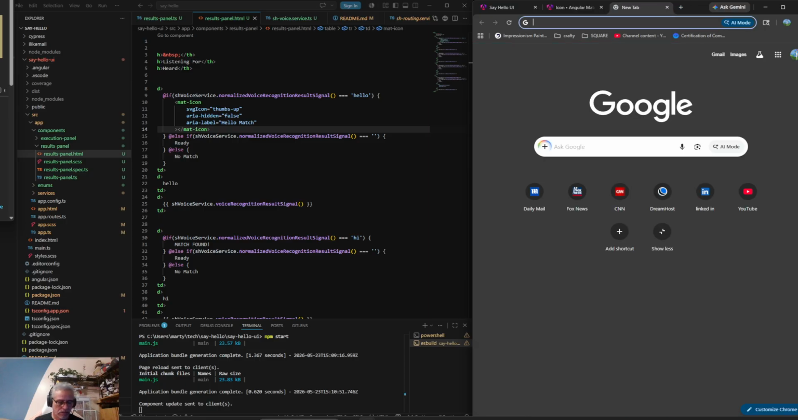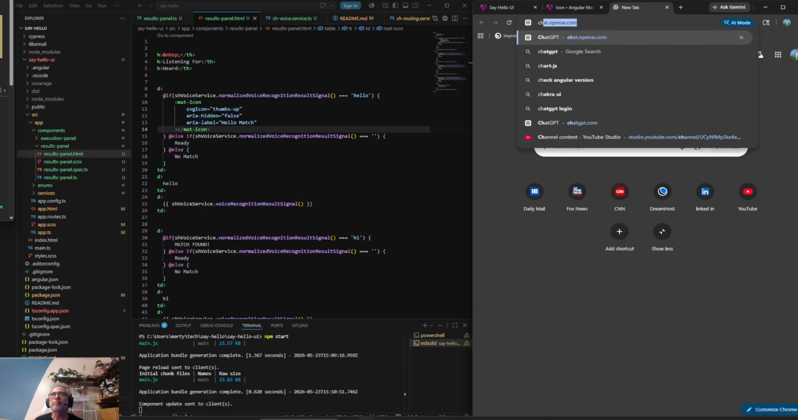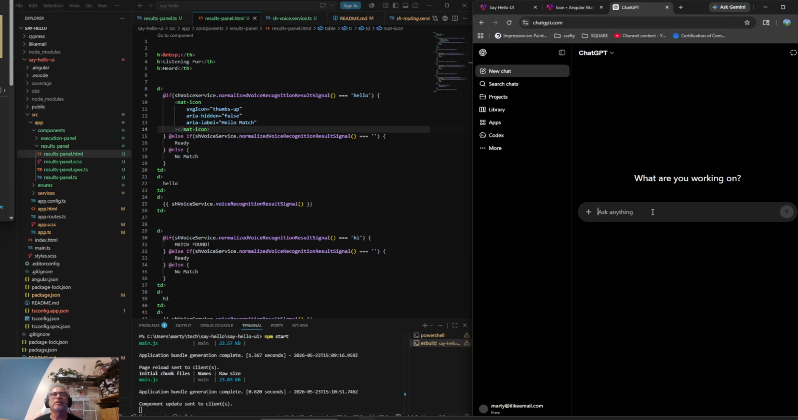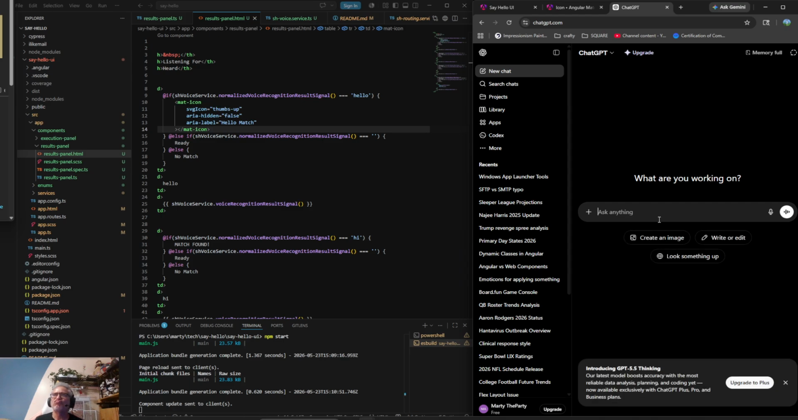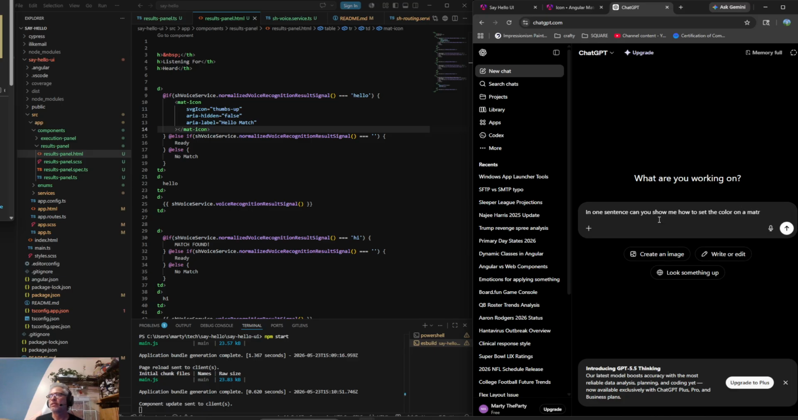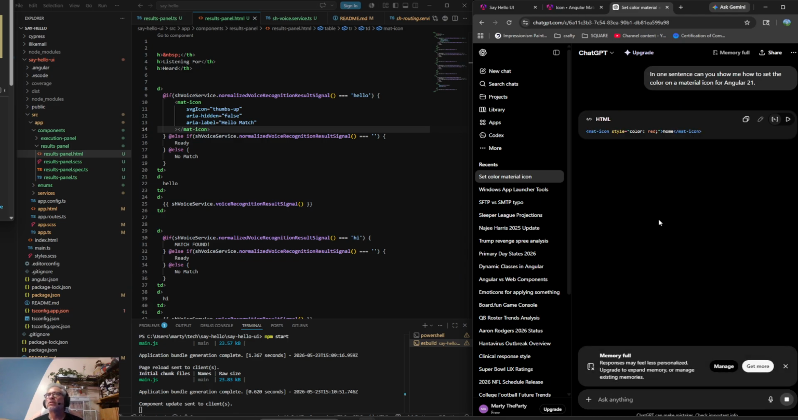straightforward. So ChatGPT. So in one sentence, can you show me how to set the color on a material icon for Angular 21? There we go. Oh wait, stick color. Oh, okay.